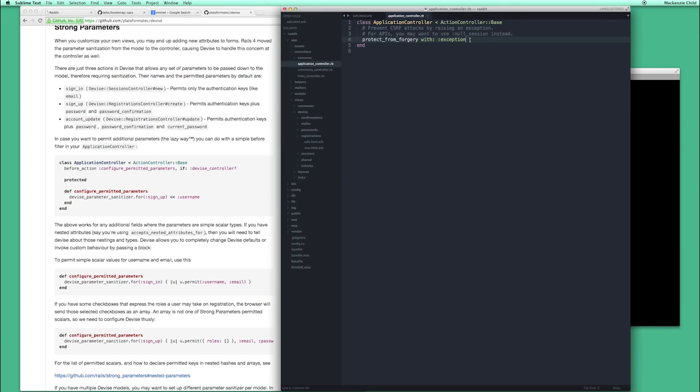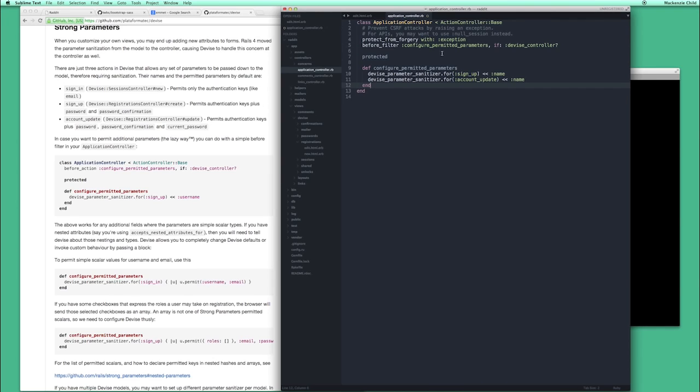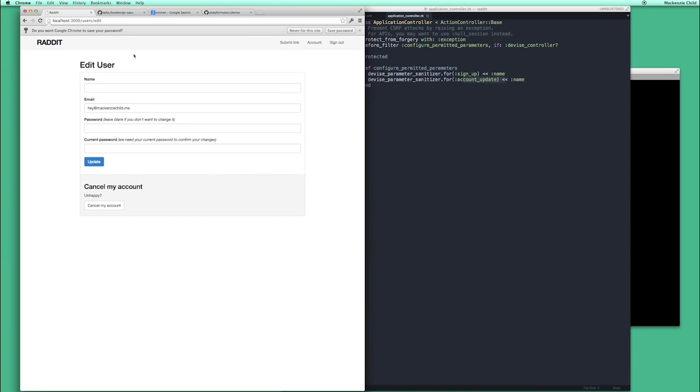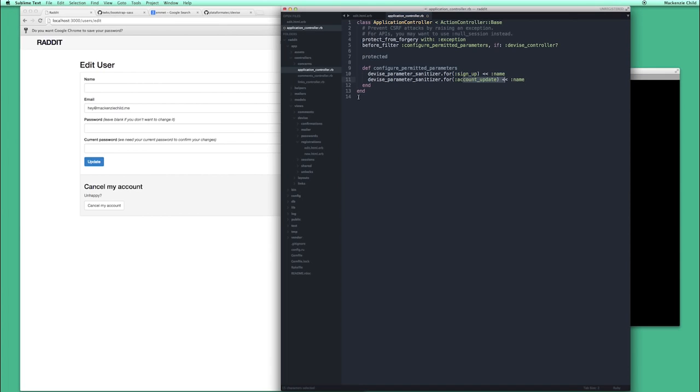So we're going to add a before filter, which is going to configure permitted parameters if devise controller. And then under a protected method, we're going to add configure permitted parameters. And then this is going to add the name to the sign up and the account update. So the account update is the edit page, and then the sign up is the sign up. All right, so let's save that.